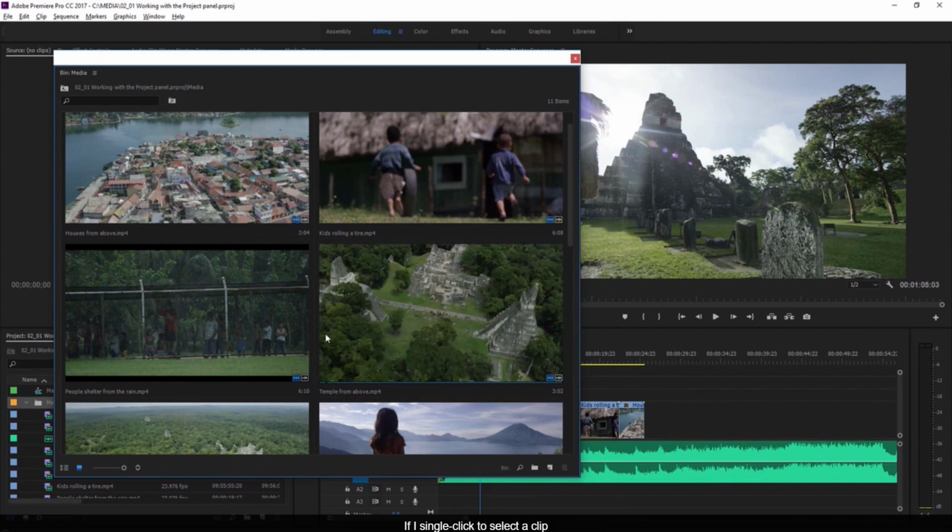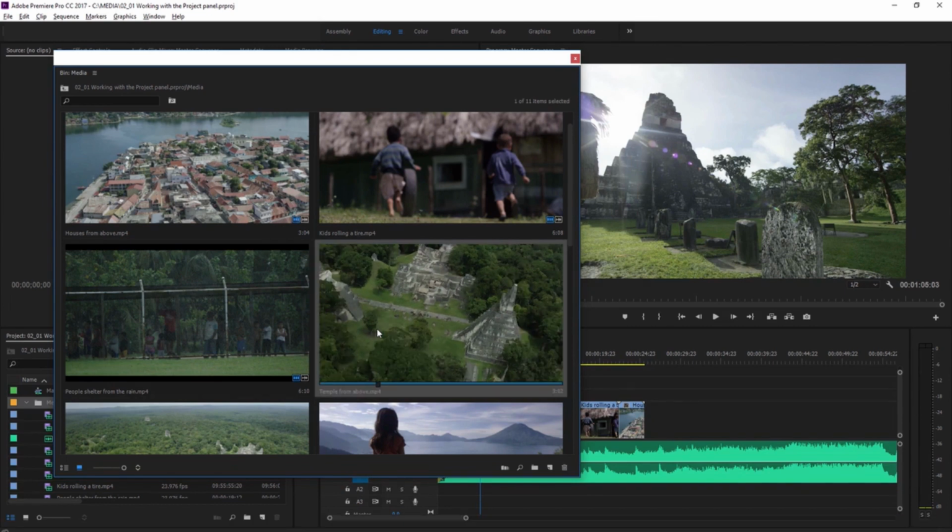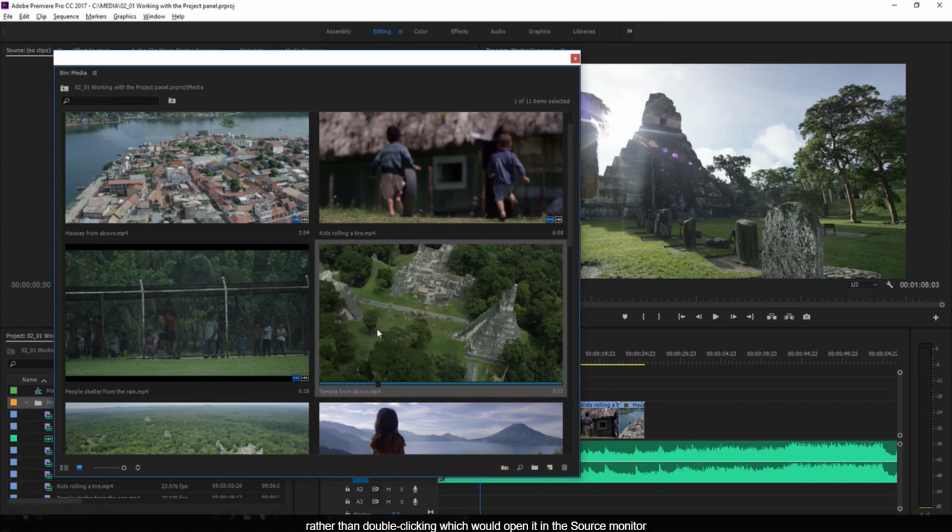If I single click to select a clip rather than double clicking, which would open it in the source monitor, I get a mini timeline, a little indicator of where I am in the clip. I can click this mini playhead and drag it to different positions, and I can use the spacebar to play back and stop.